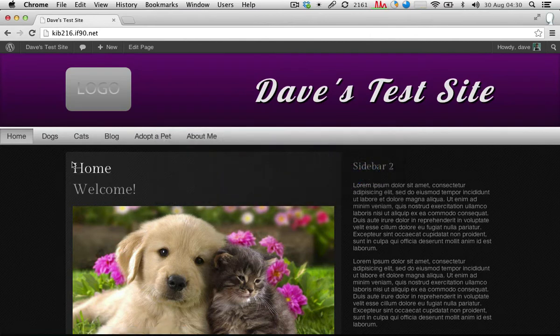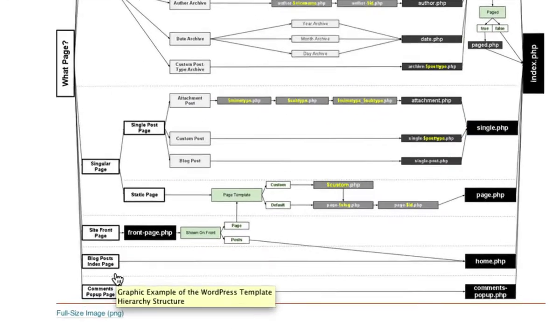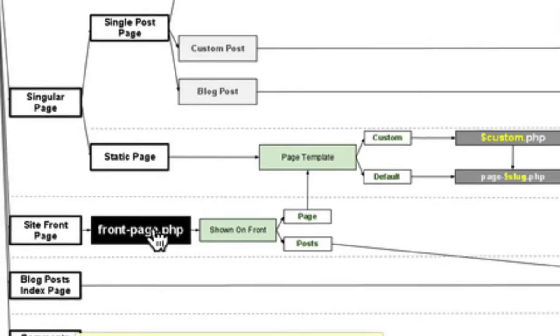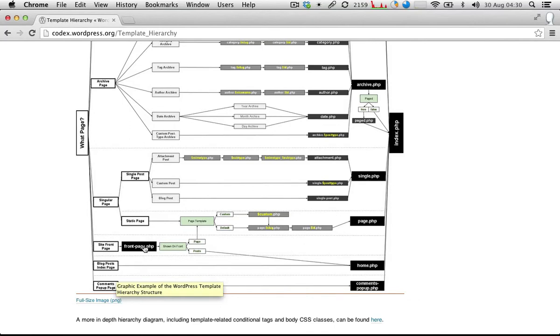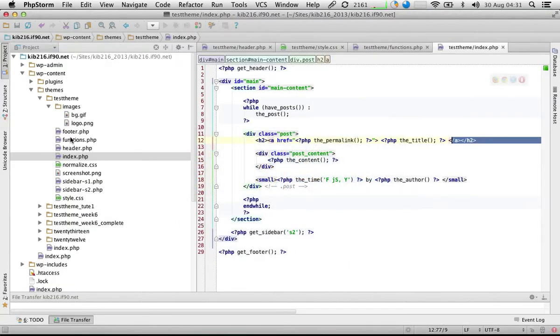So if I want to modify this so that it doesn't output that title there, what I can do is, you can see in this template hierarchy, there's a template file I can create called front-page.php. And if that exists and WordPress happens to be looking at the front page or the home page, then it will use that instead of using the index.php file, which is what it's using at the moment. So what I need to do is create that front-page.php file.